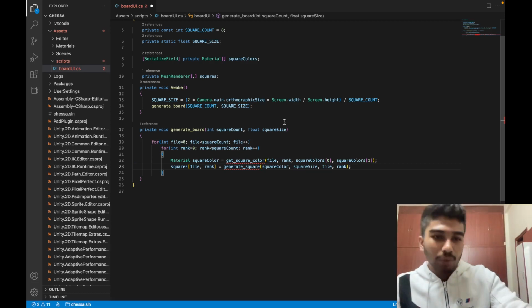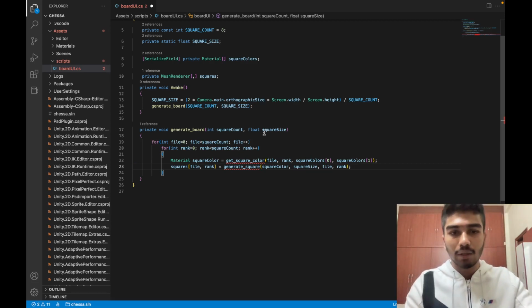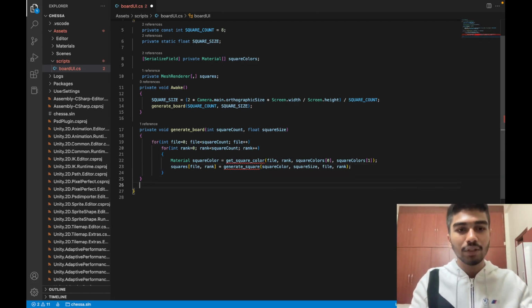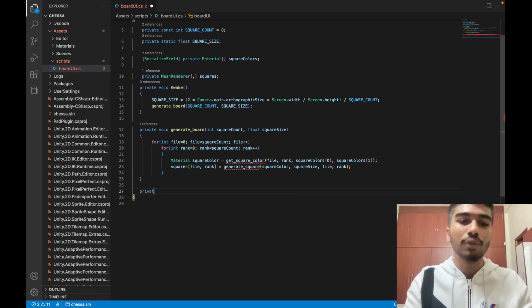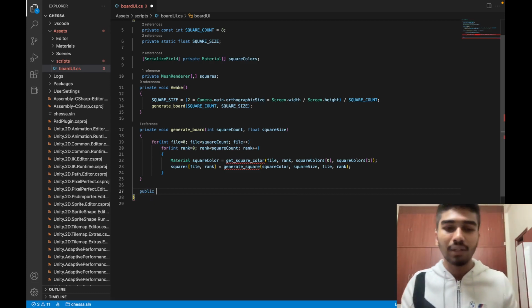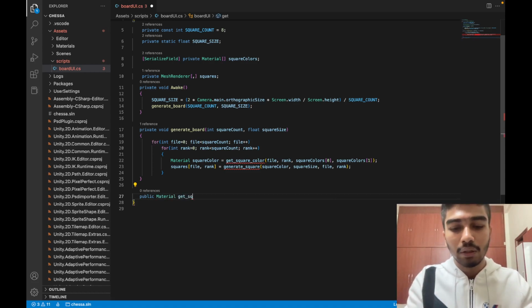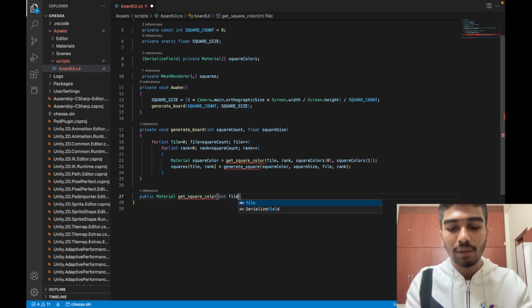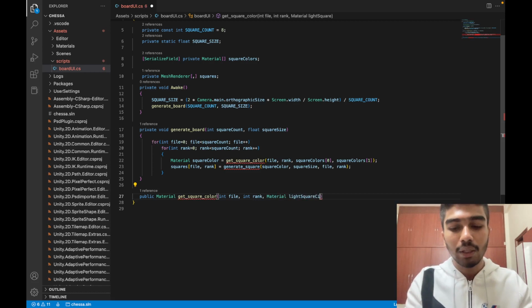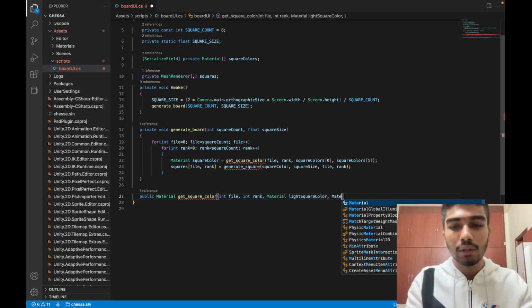So now we have to make these functions. For that, first of all, I'm going to declare the get square color function. This function is going to be public because it is going to be accessed by a lot of other classes later down the line. So public material get square color, and this function is going to take the file, the rank, and two colors. I like to call them light square color and dark square color.